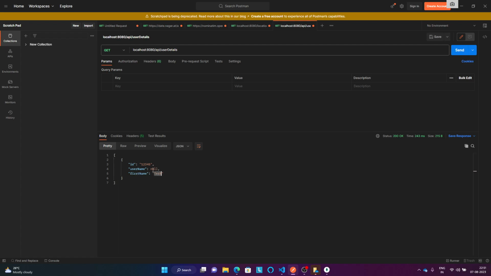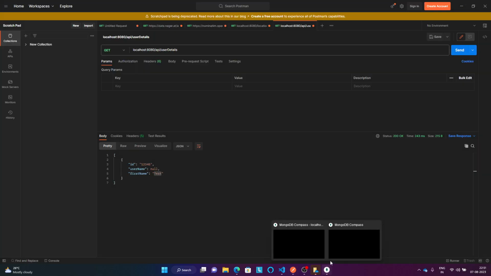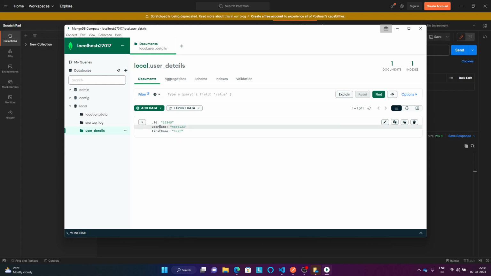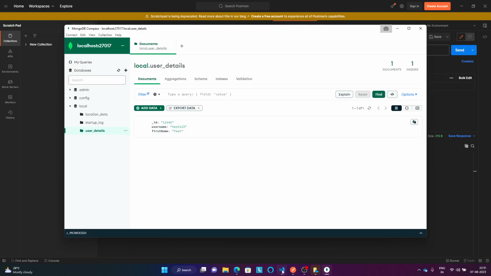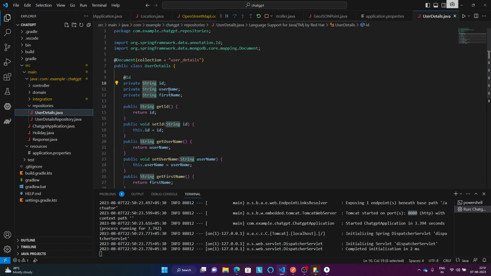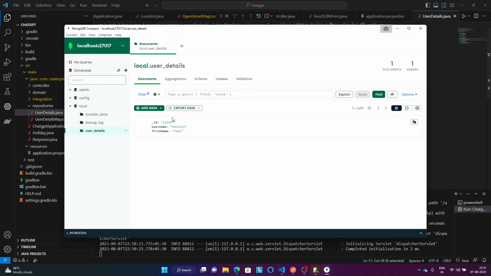So here if you see ID 1 2 3 4 5, and we have first name as test. But what happened to username over here? We did not get the username because here the username is in small letters, but if you see in our model, if I go to user details, the N in userName is in capital, camel convention, but here username is in small. So what we can do is edit this and make it as this one.